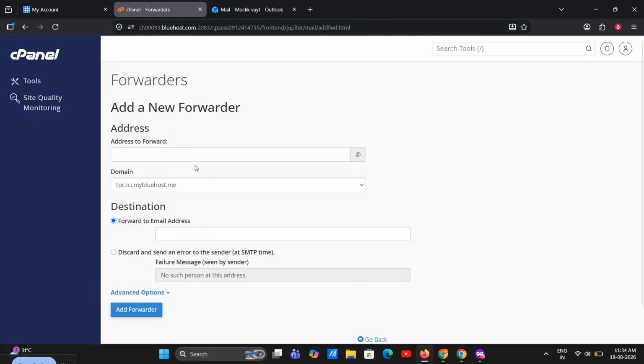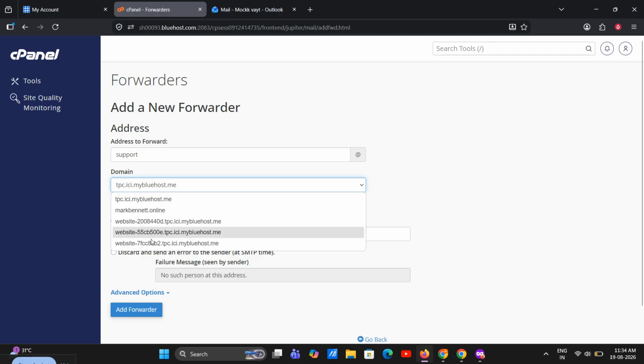In the Address to Forward field, type the username of the Bluehost email address you want to forward. For example, if your email is info@yourdomain.com, you would just enter info in this box. Then select your domain from the drop-down menu so Bluehost knows exactly which email address you want to forward.